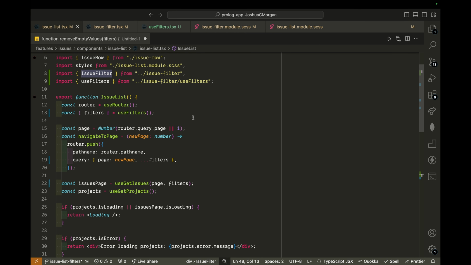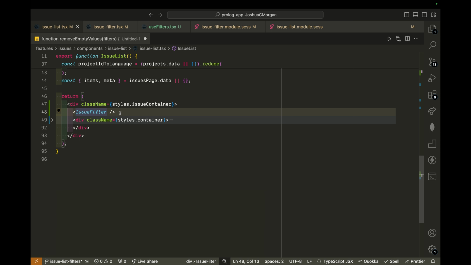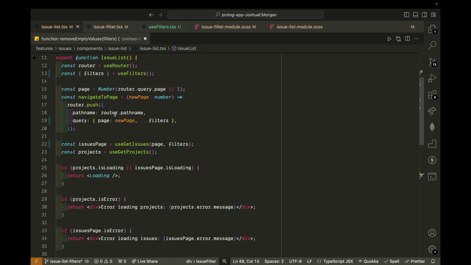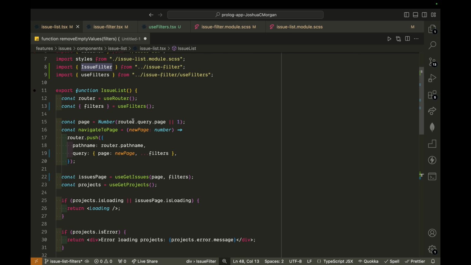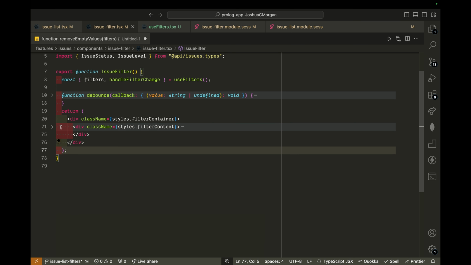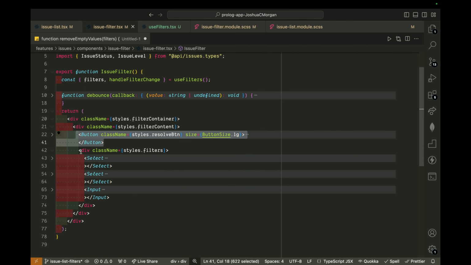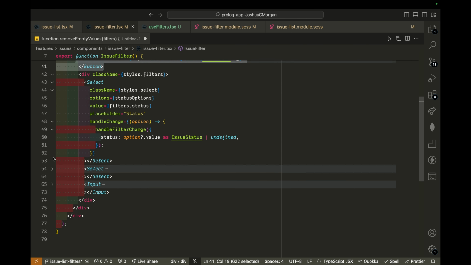So what I did was I extracted the code. It was getting a bit heavy, so I extracted the components to their own component, and then I extracted the filtering functionality to its own hook. So our issue filters will have a parent container, and I added that button in there just because. And then next to that button, we have our different filters.